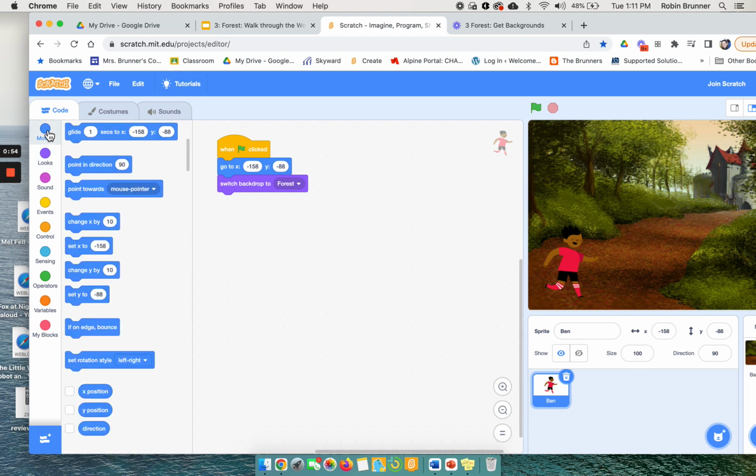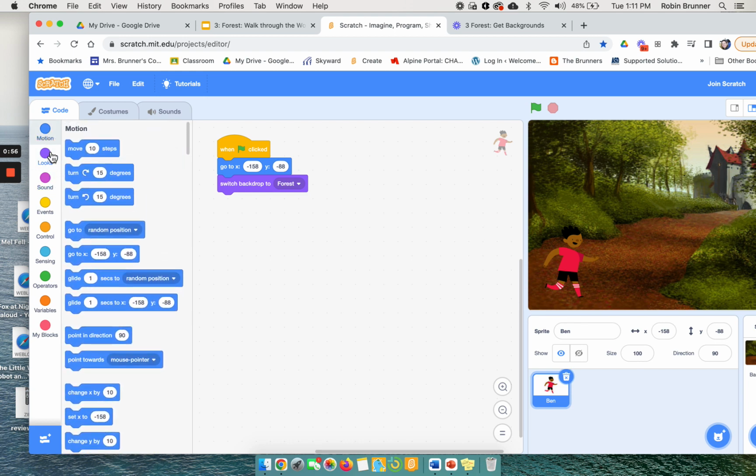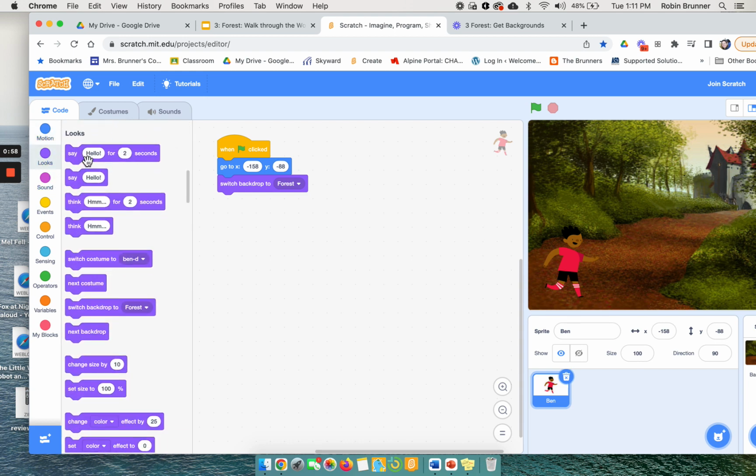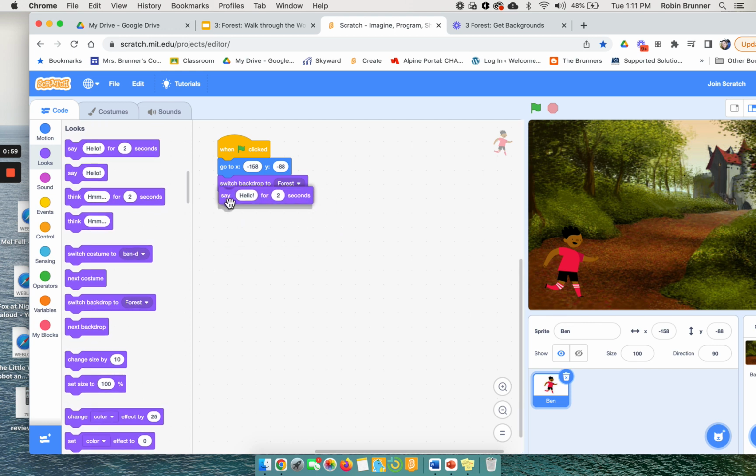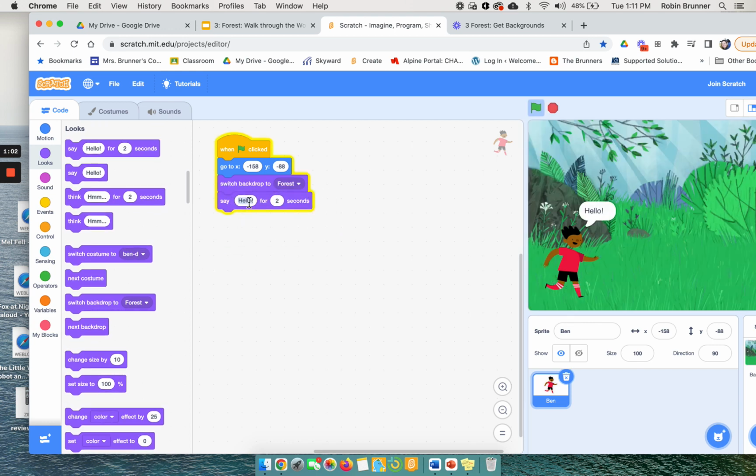And then you're going to come back to your looks, and bring out a say, and then you're going to say something like, I am in an enchanted forest. Okay, so now we're at this one. Now after he says that for 2 seconds, or you can change the time if you need longer, I'm going to come back over here and say switch the backdrop.